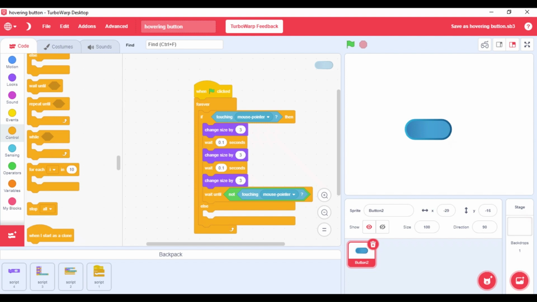Wait 0.1 seconds, or a tenth of a second, will pause and not do anything for that time. You'll then want to put one of the change size blocks there, another wait, and then another change size. Then you want the wait until not touching mouse pointer, which will basically prevent it from looping forever and increasing the button size until it's not touching the mouse pointer.